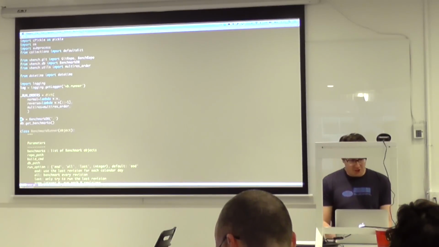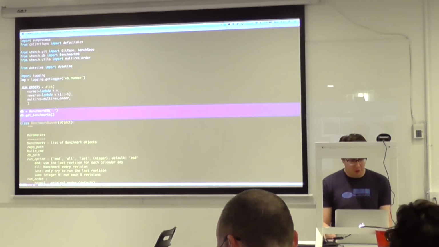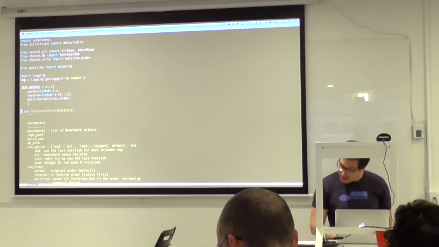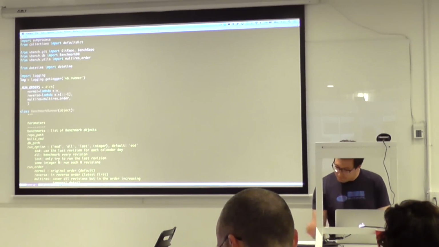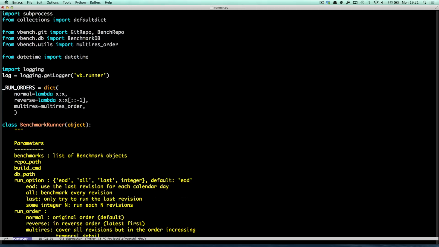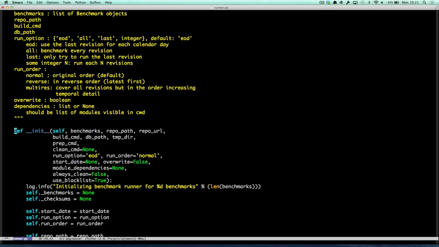So that's something nice that you can set up when you have a little bit of auto-completion intelligence in your Python. Let's do a little more exploring. I'm going to look at the benchmark runner class, and in particular, I'm going to look at the init method.